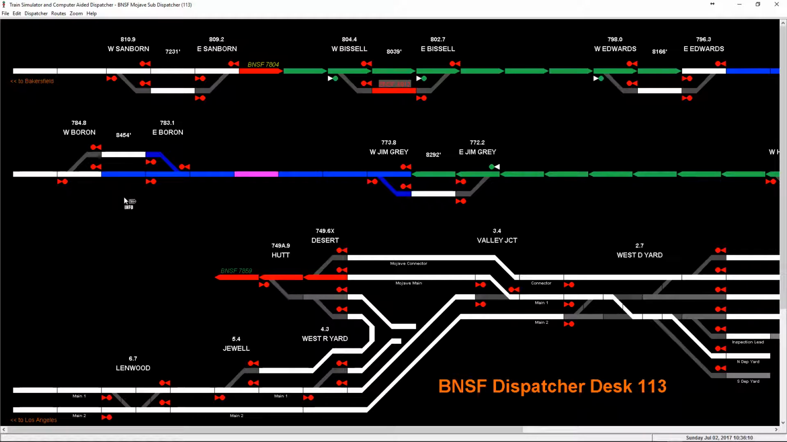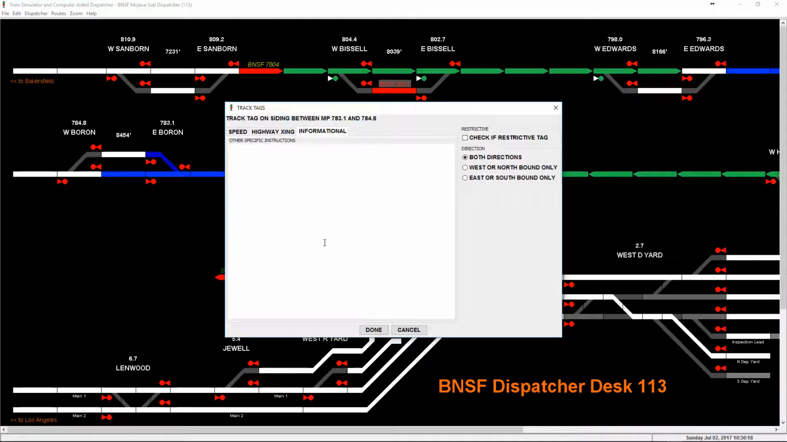F4 is going to be our hotkey to get there. It changes our cursor to say info with a little tag symbol. We're going to come up to the siding and click on it. That brings open our track tag dialog, and we're just going to simply say keep clear for Boron local. And it's not restrictive. We could make it restrictive if we wanted to, but we're not going to. So it's just some simple other specific instructions, a little note for us.